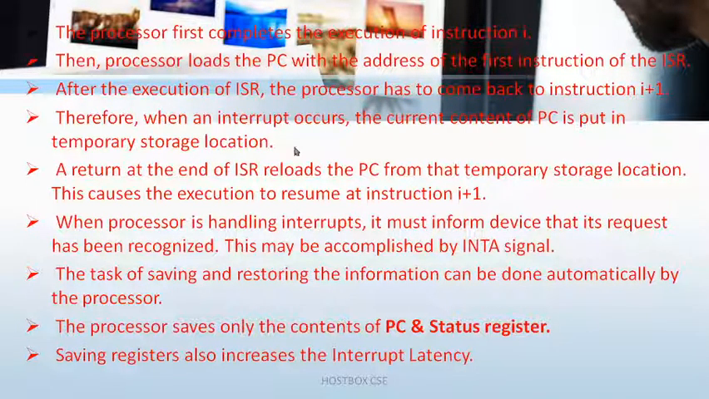Interrupts are divided into many categories: software interrupt, hardware interrupt, and so on. We are going to see the general interrupt, as relevant to computer architecture and organization. When the processor is handling interrupts, it must inform the device that its request has been recognized. This may be accomplished by the INTA signal. The task of saving and restoring information can be done automatically by the processor. The processor saves only the contents of the PC and status register, and saving more registers also increases the interrupt latency.